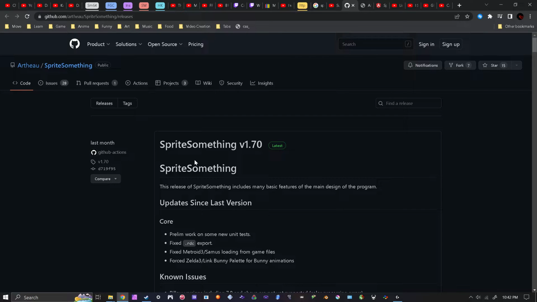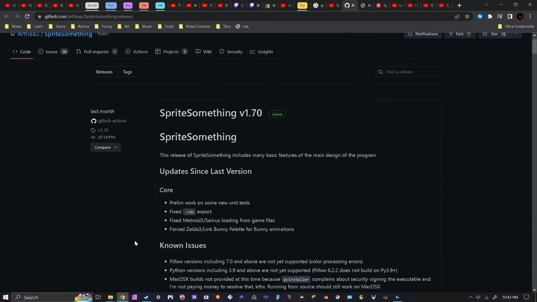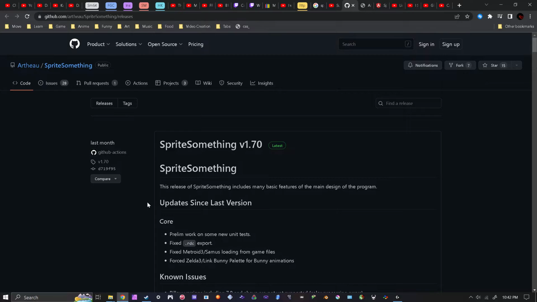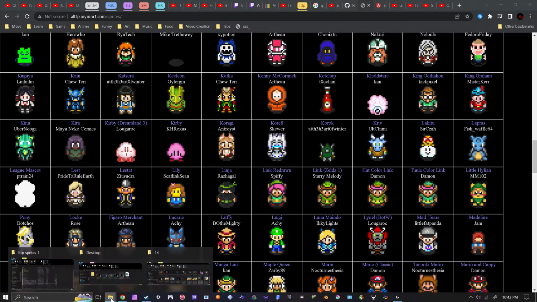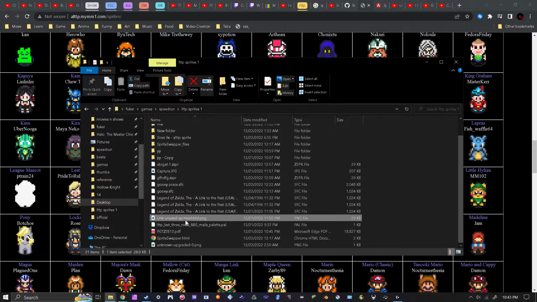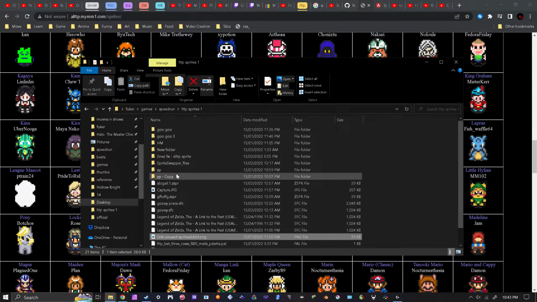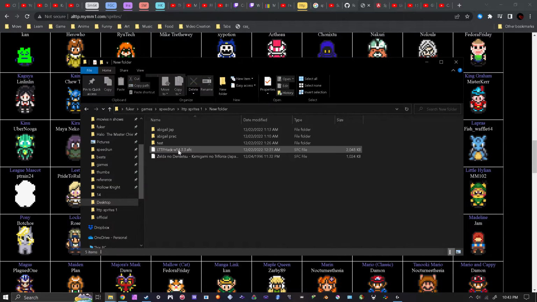So I didn't really plan any of this. Sprite Something makes this very easy. I think this is mainly built for the randomizer, but the next release is going to work with inserting sprites into the practice hack and the normal version of the game. So where to start here? I'm not going to tell you guys how to get the ROM. I think you guys know all about that.